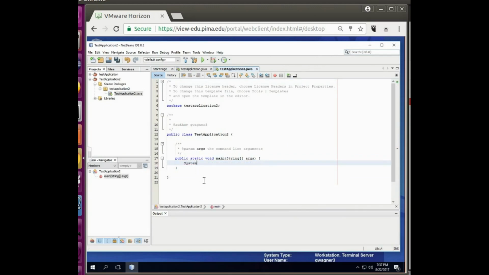I'll do System.out.println("hello CIS 279"); with a semicolon at the end. Hit save, and then up here on run, I'll run the project, and you notice here it ran the code.